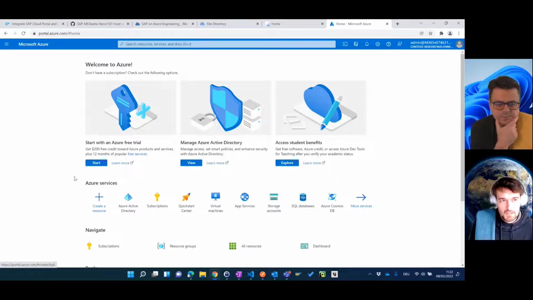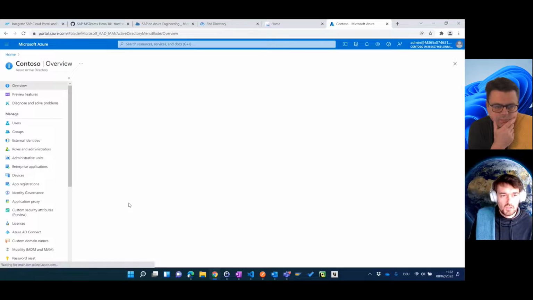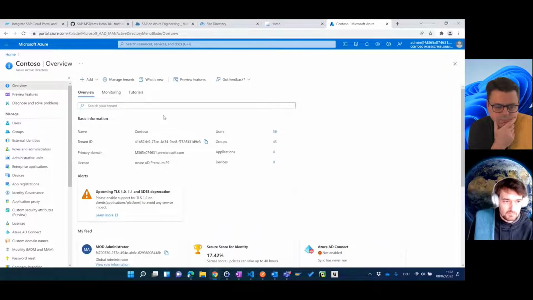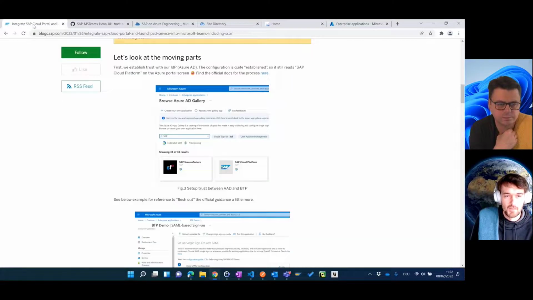So there we go. Fresh portal. And I'm choosing Azure Active Directory. And in here, we're looking to create a new enterprise application, which is the default step that you have to do in order to set up a trust with SAP backends. Yeah? So, and now we're here on this step.